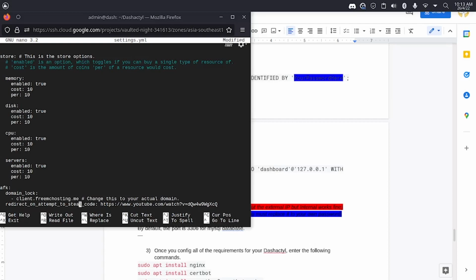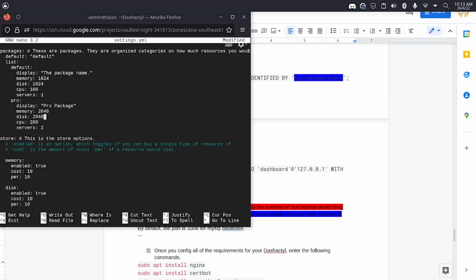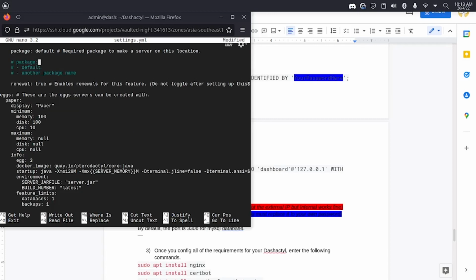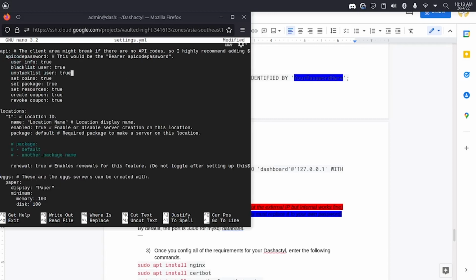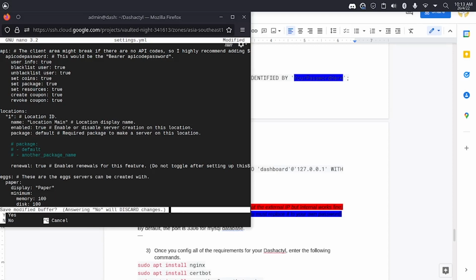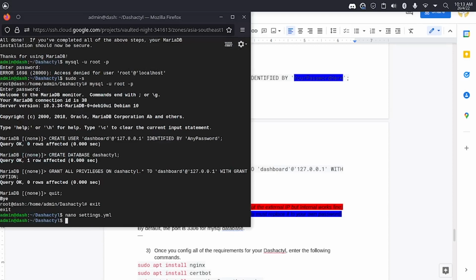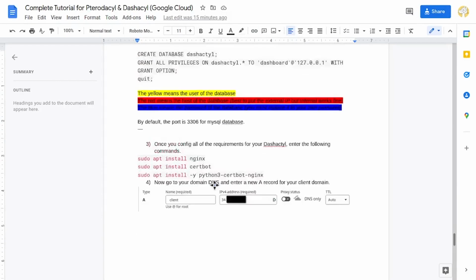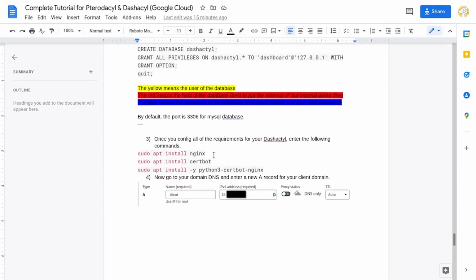And once it's done, all of this setup, you can double check everything's all good. And now once it's all done, we're going to change the location for now. Location main. There you go. Now once it's done, you do Control X, Y, and then Enter. That will save it.